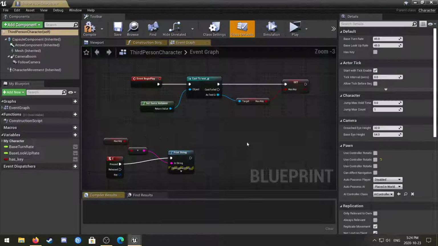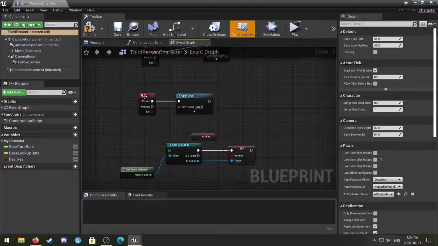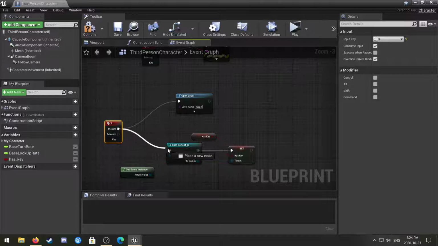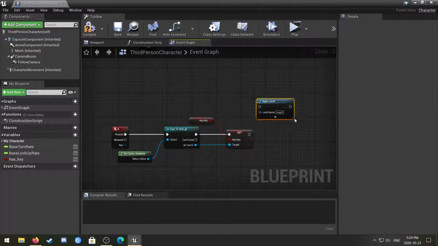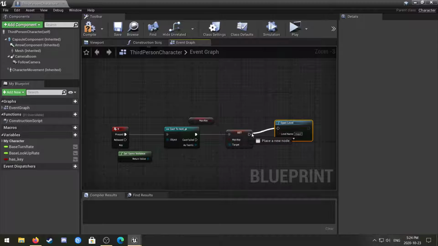But essentially we've got that GI. On begin, we're just casting to it, getting whatever the GI has, and setting that into ours. Now down here, instead of jumping levels, we'll cast to the GI. We'll set its has key variable from our has key variable. Then we'll open the map.